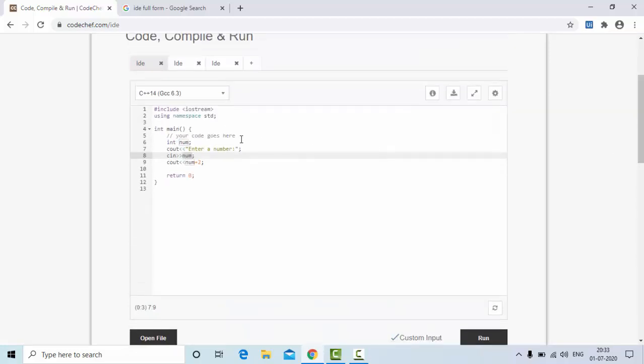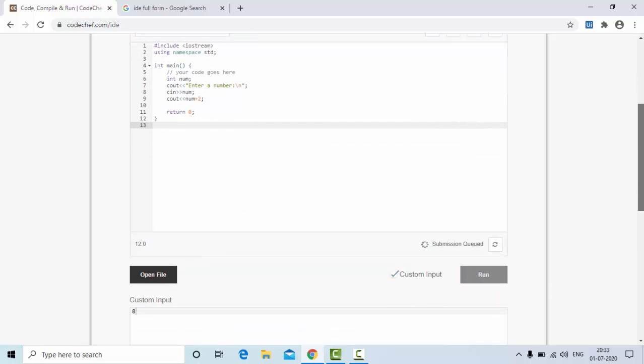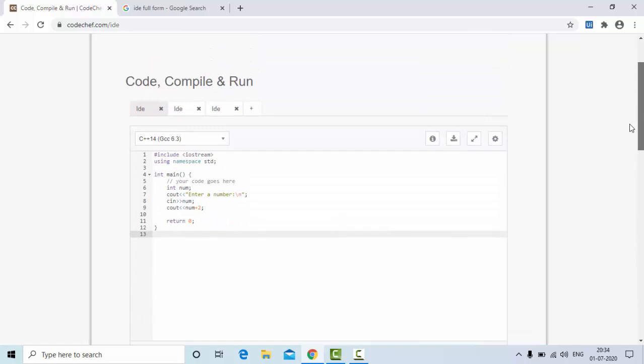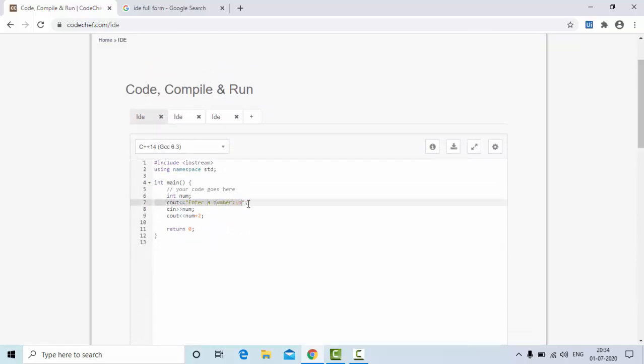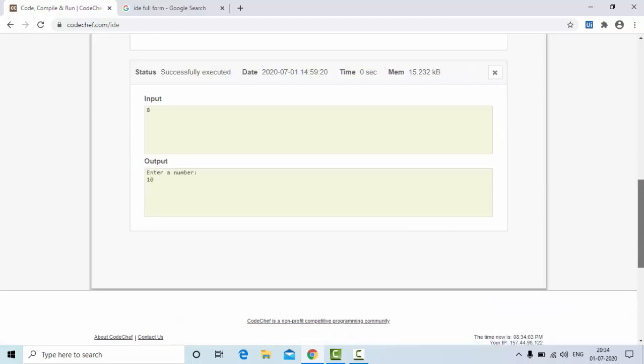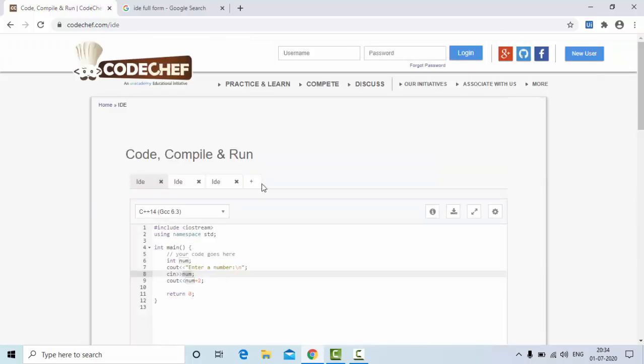Just a second here. Let me use something like \n. Yeah, now let me run this. Now you can see we got the number. So this part will be executed later, whereas this part will come first. It comes with a little bit of practice, guys. It's not rocket science. It comes with a little bit of practice.